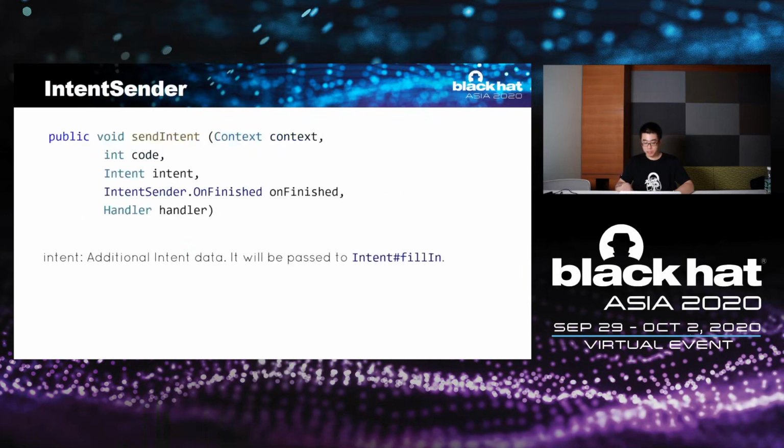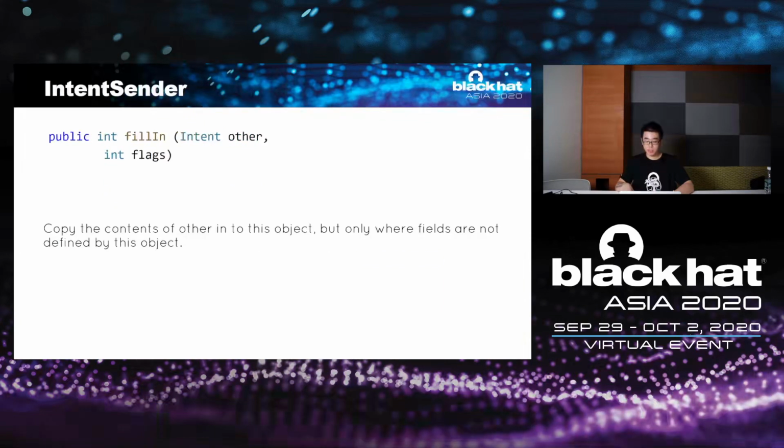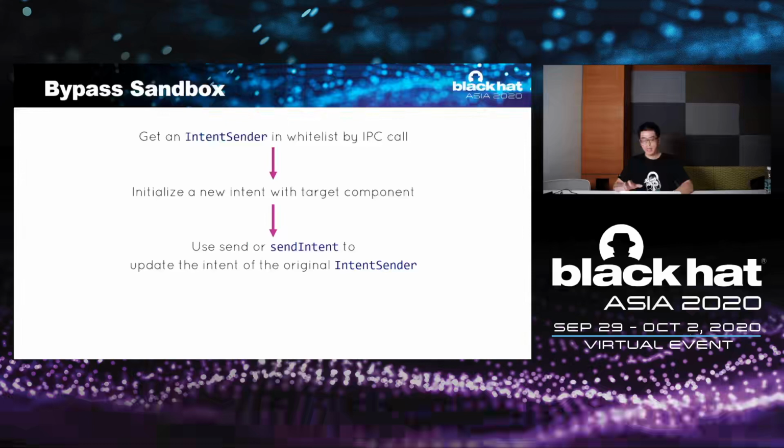SendIntent is a public method of class IntentSender to launch itself. The parameter intent will be passed to the method fillIn. That will make the input intent override the original intent saved in the IntentSender. So there is an escape route from the sandbox. First, get an IntentSender in the whitelist by IPC call. Next, initialize a new intent with the target component. Finally, use the method send or sendIntent to override the intent of the original IntentSender.